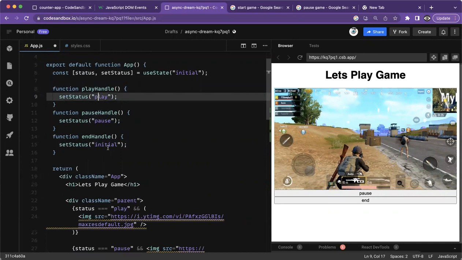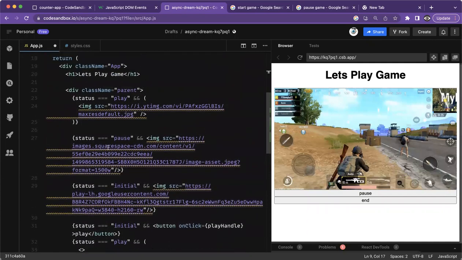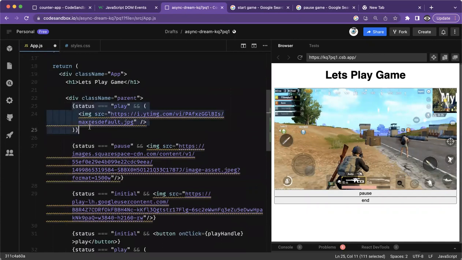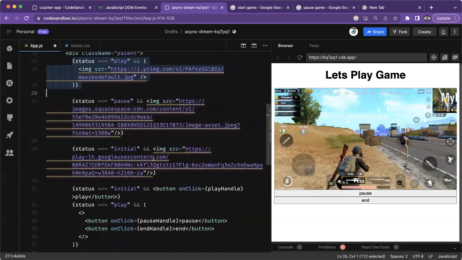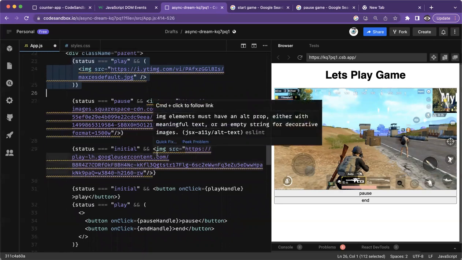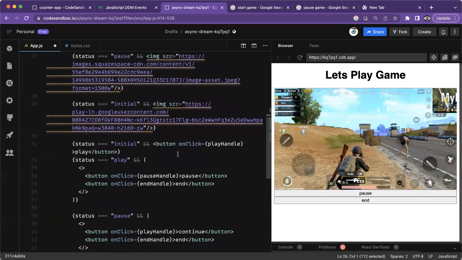Okay. Then I've defined two things for each status. So then you don't have to do anything. You just say, if the status is play, I want to show this image. If the status is pause, I want to show this image. If the status is initial, I want to show this image, right? That's all it is. Status is this, and show this image. Status this, and show this image, right?